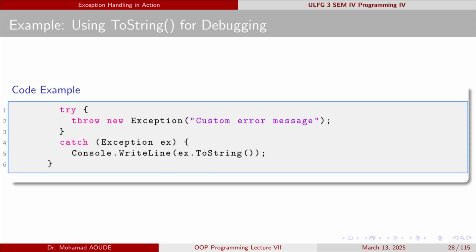We begin with a practical debugging trick using x.ToString to print the full exception details. This not only shows the message but also the stack trace, which is critical for identifying where the error occurred. This technique is helpful during development and debugging to get the full context of an error.